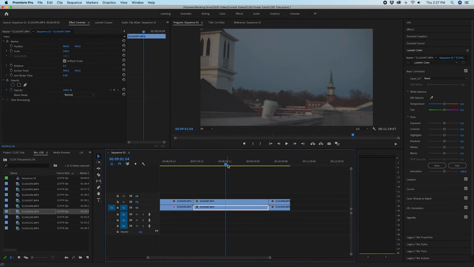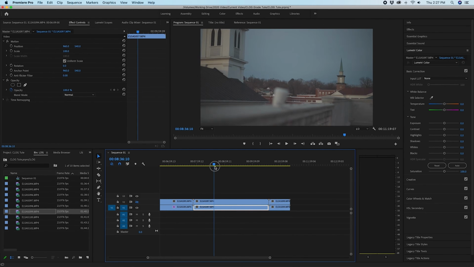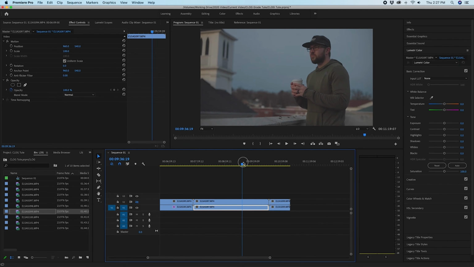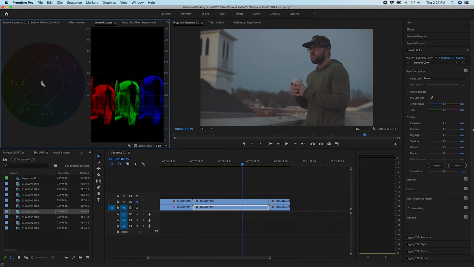Now let's move to these outside clips. What I'm going to do with these outside clips is really the same process. So I've got me in there now just drinking coffee like you should do. Pull the scopes back up, and this is very flat, so we are going to pull that down once again till the blacks almost or something touches 0. About right there.